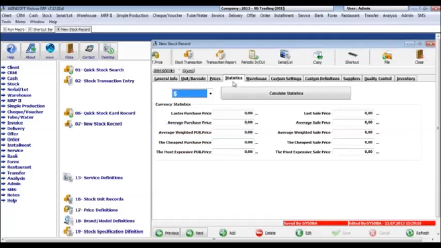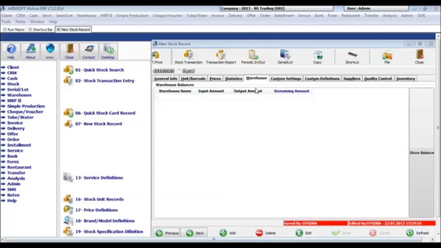From the Force tab statistics, you can have some statistical data. Select monitor unit and click on calculate statistics. From the Warehouse tab, you can monitor the selected stock amount in warehouses. Only click on show balance. Let's explore the custom settings tab.